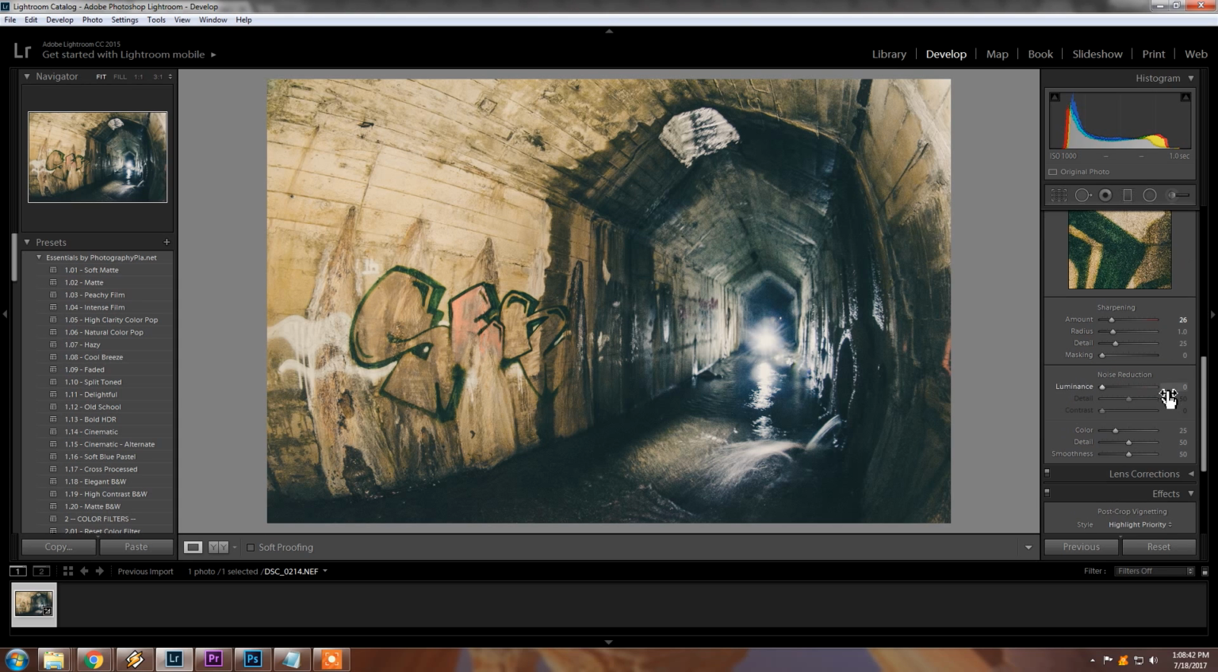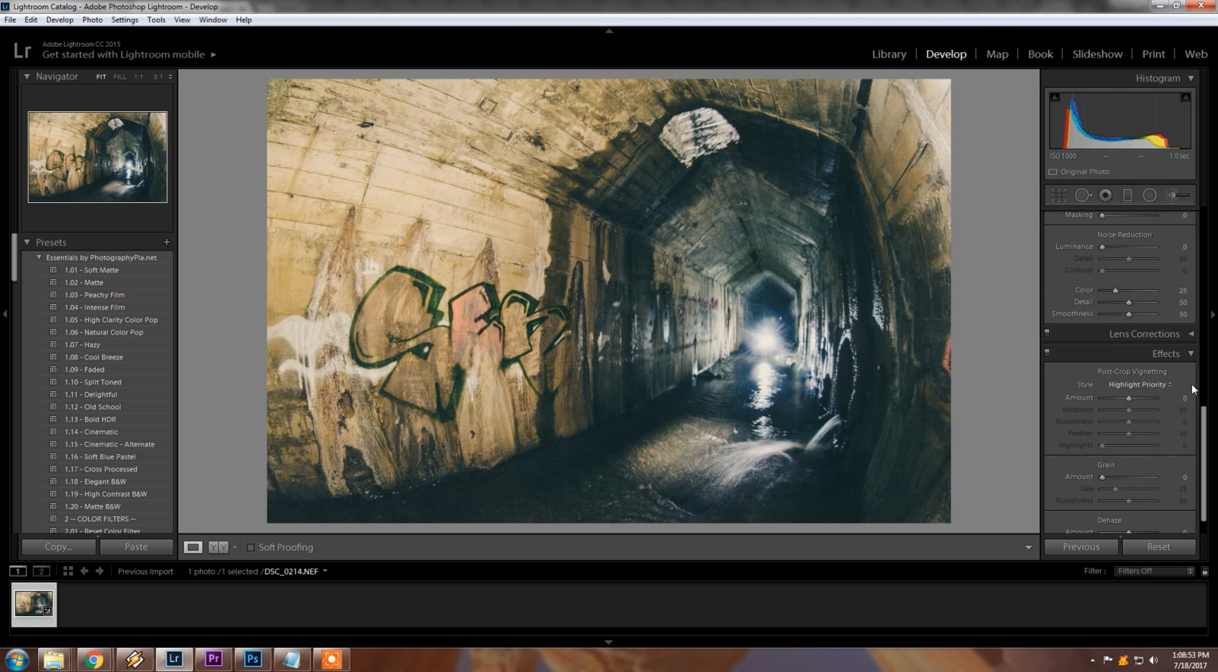Same thing goes for the noise reduction right here. In case that's an effect that you really want to have, or you're uploading to somewhere like Flickr or something like that, you're pretty much not going to be messing with those effects whatsoever.